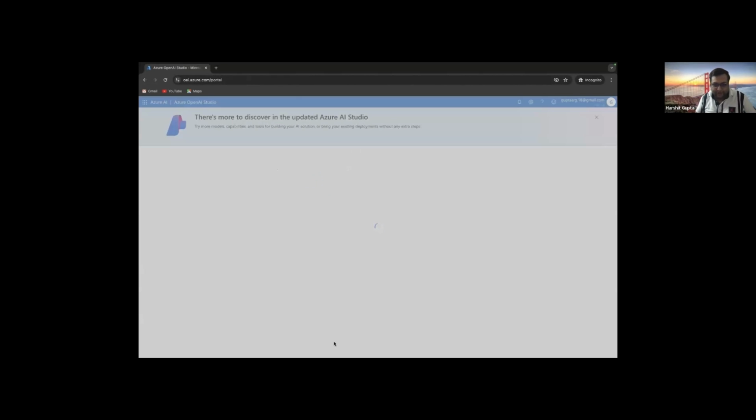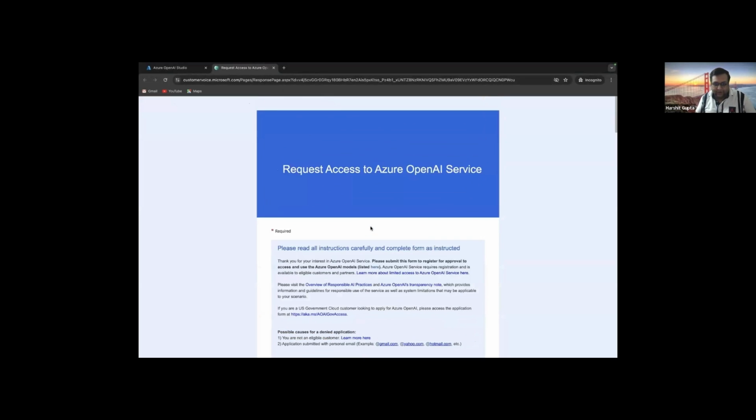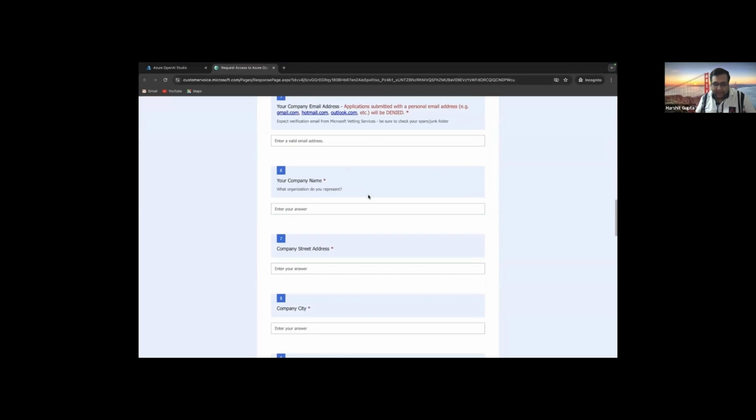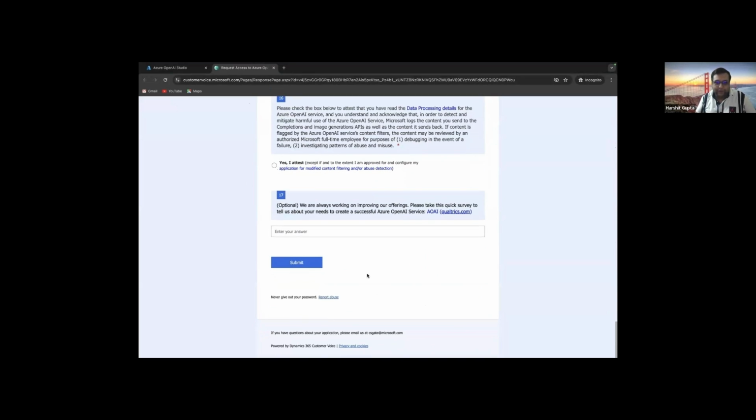Yeah. So if I try to log in with an ID which does not have access to OpenAI, it will first ask me to request access to Azure OpenAI service. We need to go to this link, and it will ask what the requirements are: your first name, last name, your subscription ID, and your company name. It will analyze your application, and on the basis of that, you will get access to Azure OpenAI.